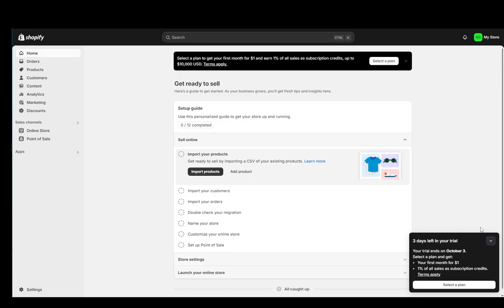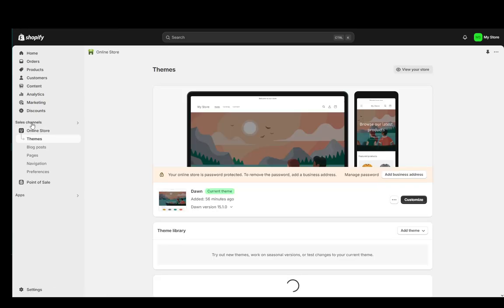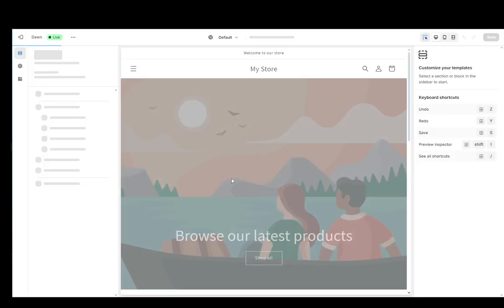As you can see, currently I am on my dashboard, and what I'm going to do from here is go into the online store menu over here to the left under sales channels. Once you're here, you'll get the themes menu open by default. If it doesn't, just go to themes over here. And as you can see, currently I am using the Dawn theme, which is the default theme, and you can just click customize right over here, and that'll open up your store editor pretty much.